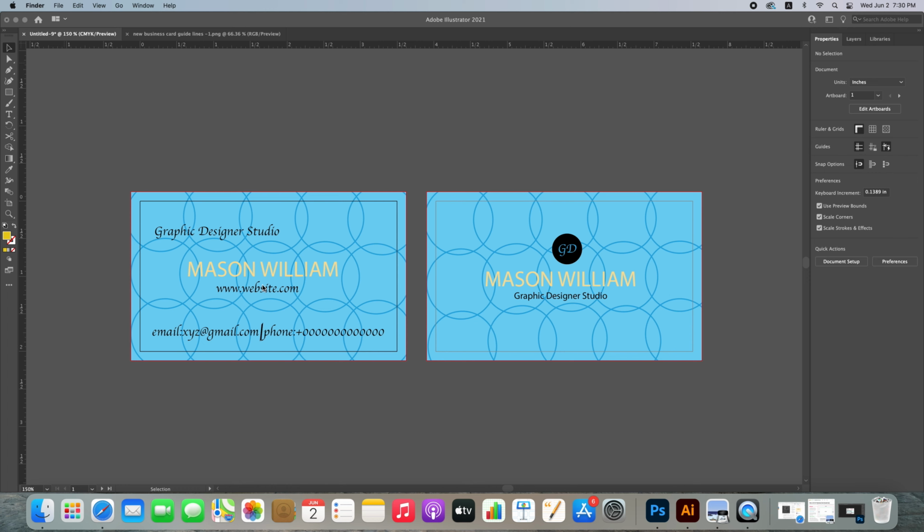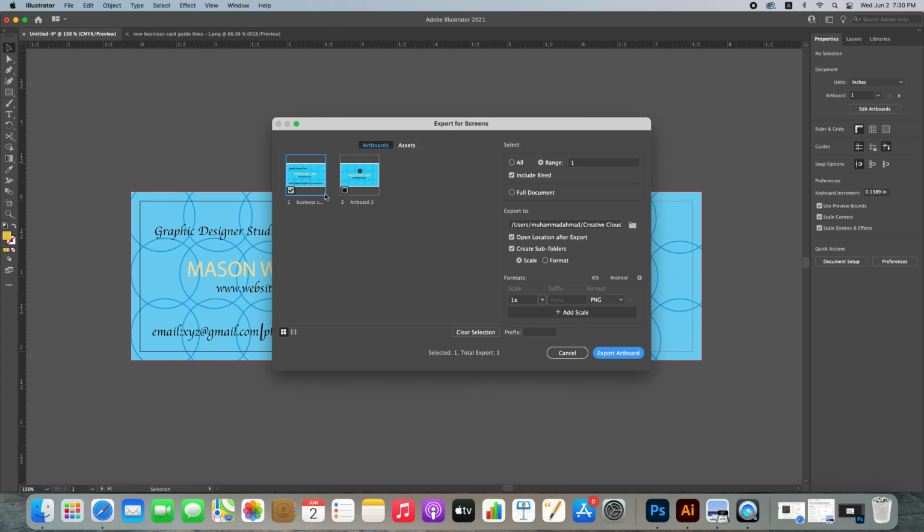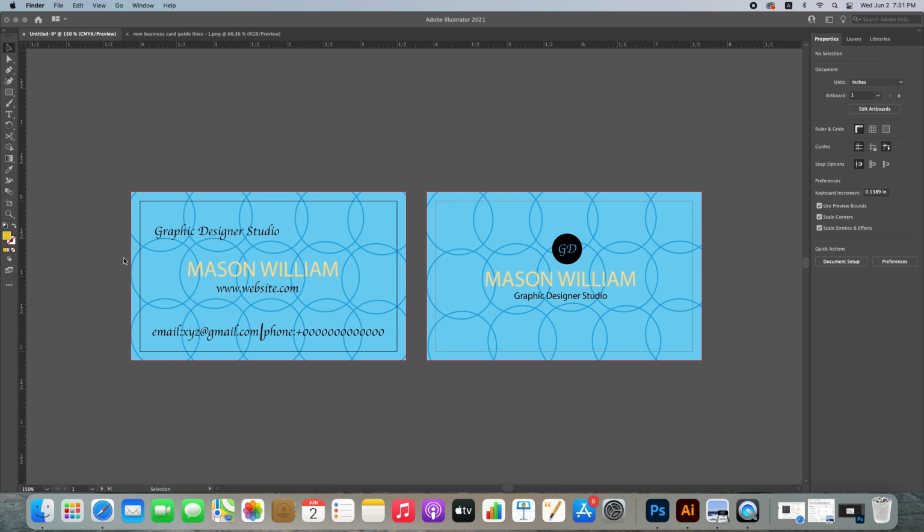So now after exporting one artboard, just again go to file, export, export for screens. Now check the second artboard and uncheck the first artboard, rename the second artboard, and just click export. Hope you guys understand how you can design a business card and how you can draw the guidelines for bleed, trim line and safe zone.